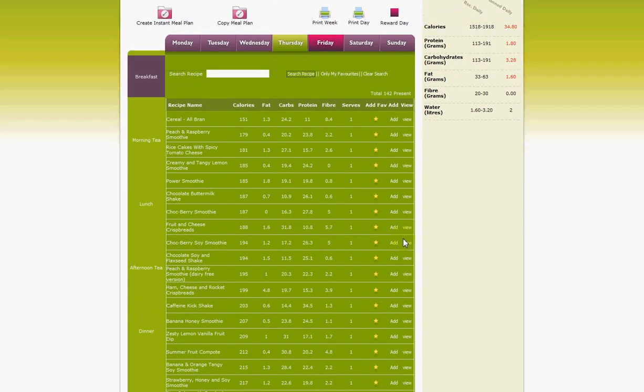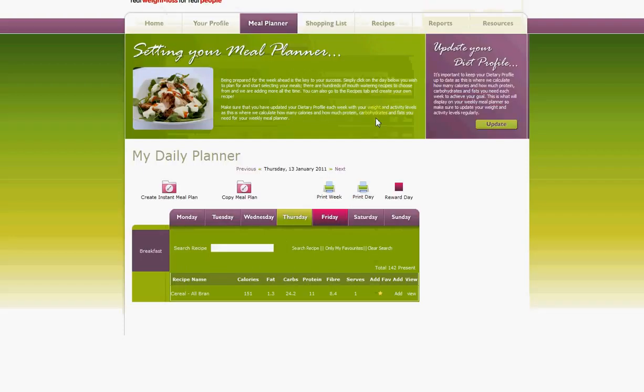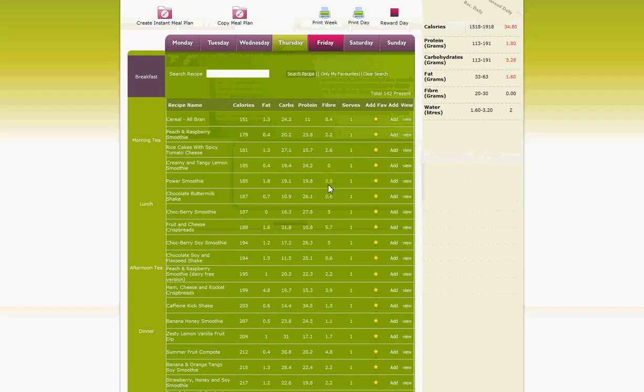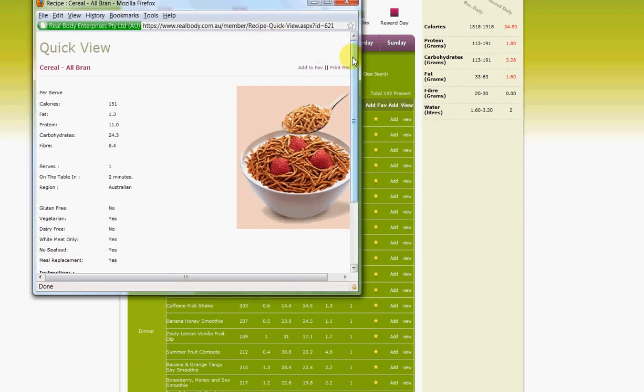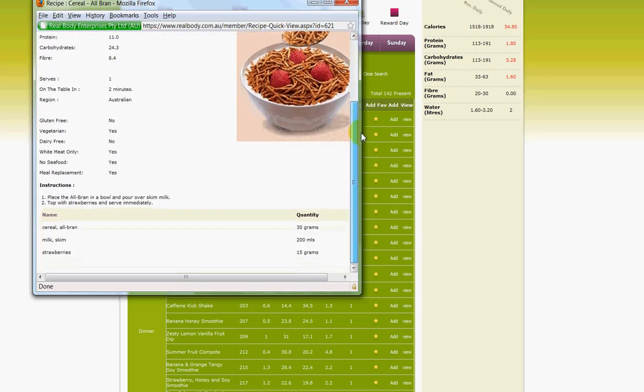So you'll see here that it comes up with the recipe name, the calories, the nutritional information. You've also got the option to add it to your favorites. So you can click on Add Favorite here, and it will add it to your favorite. Next to that, you've got the Add button to add it to your meal planner, and also the ability to view a recipe. So clicking on View will bring up a quick view of the recipe, so you can see the photo, nutritional information, ingredients, and how to make it. So clicking on Add will add that to your meal planner.